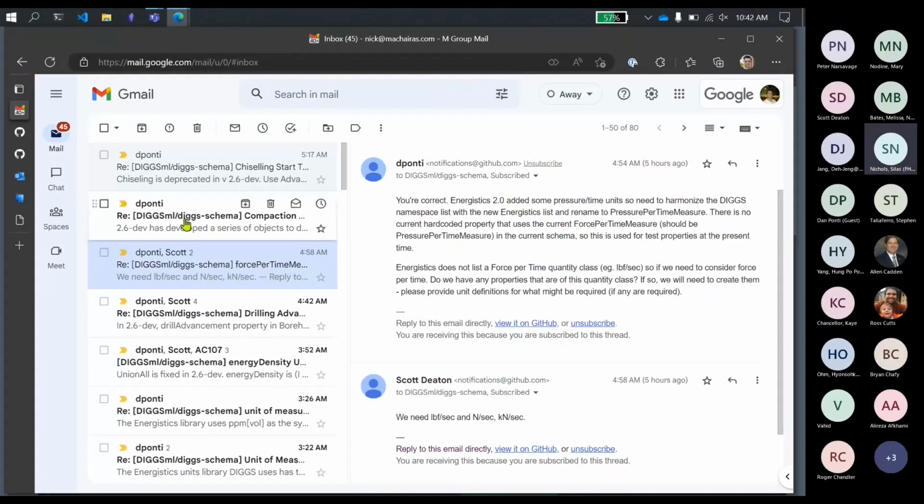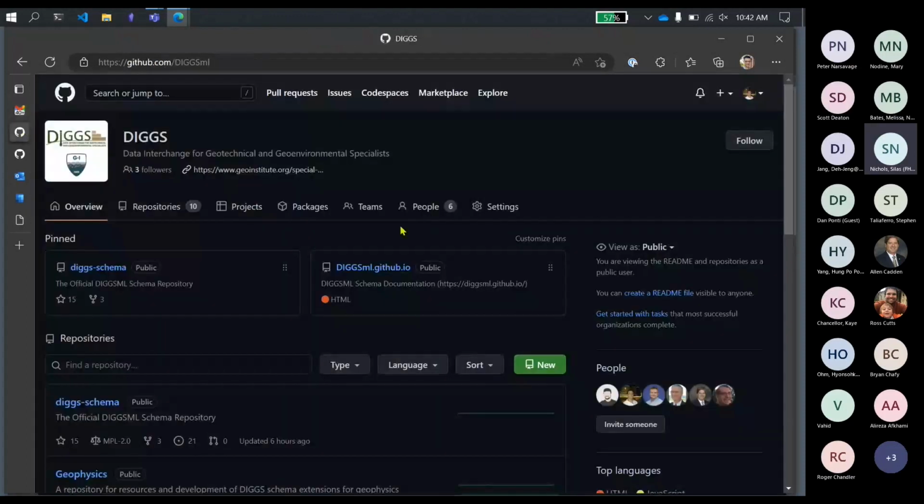The way to do this is to subscribe to the GitHub site. We have a GitHub organization, which is DIGGSML, pretty easy: github.com/DIGGSML. This org unit has different repositories within. I've pinned the 2 important ones at the top. One is the actual DIGGS schema repository. The other is the generated documentation. Some people maybe just want to look at the documentation without loading it in Oxygen.